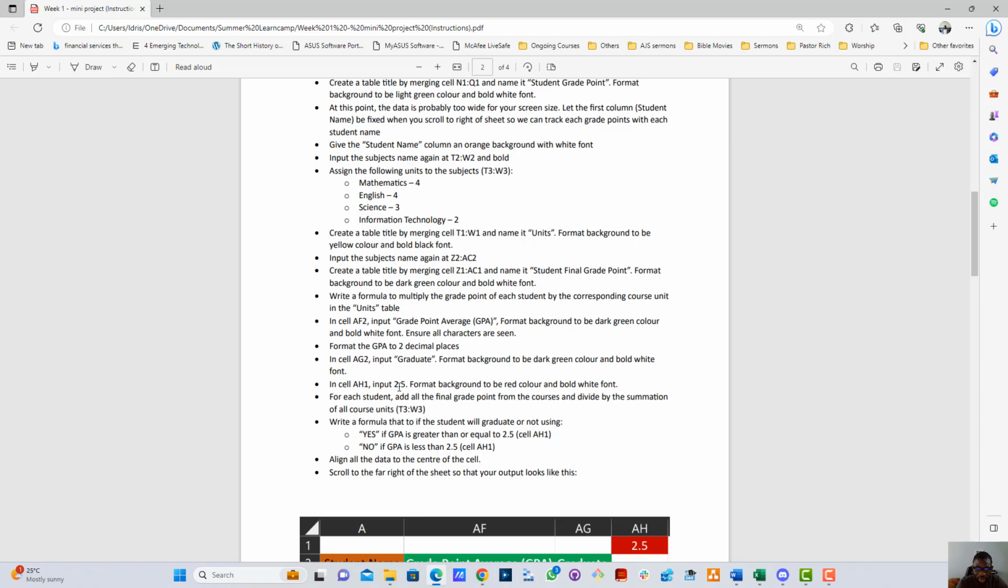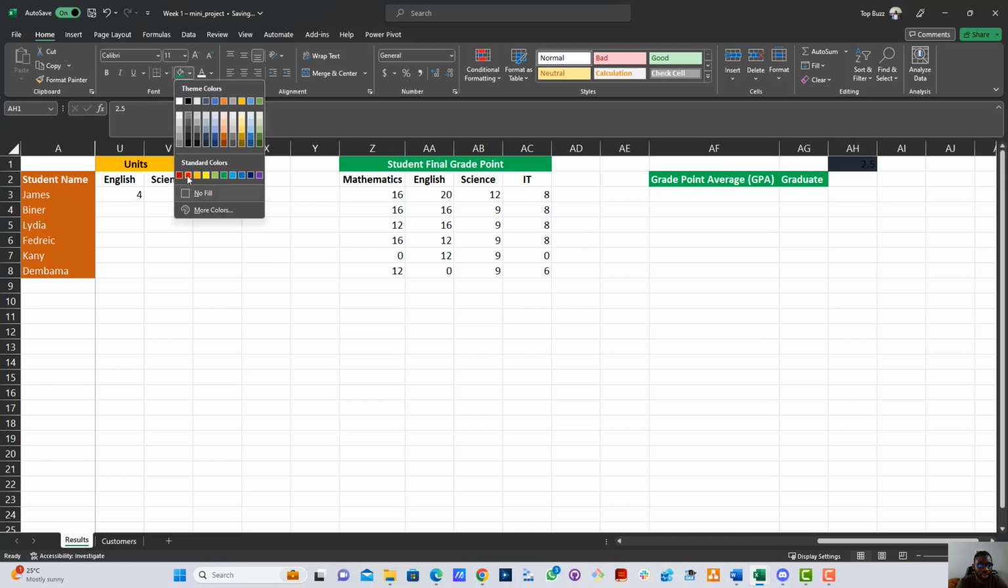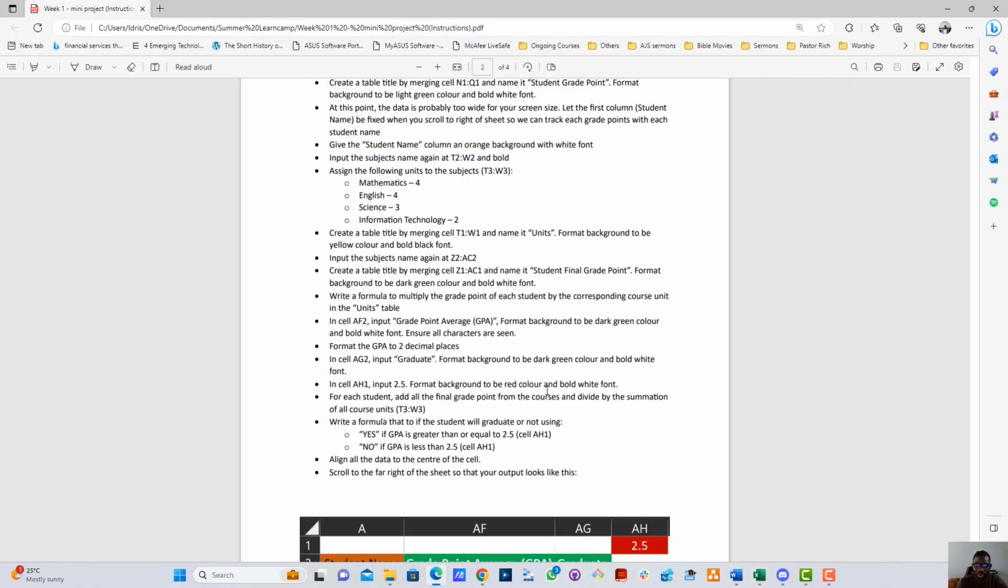in the cell AH1 input 2.5. Format the background to be red color and bold white. So AH1, let's look for AH1. So this AH1 we're asked to input 2.5, and then format the background to be red and then white font. So I guess it has to be bold as well. Maybe make everything really bold.